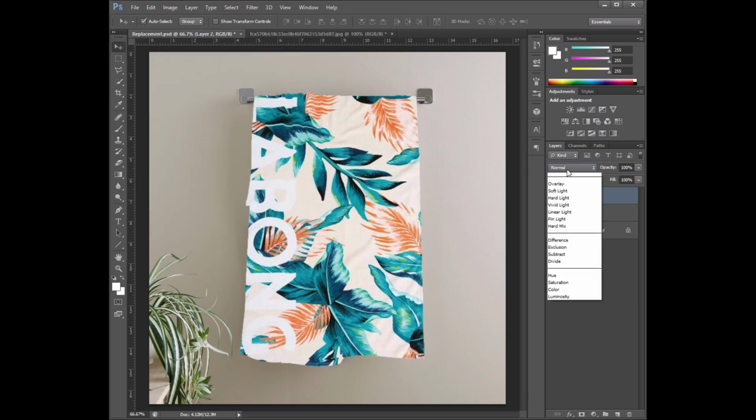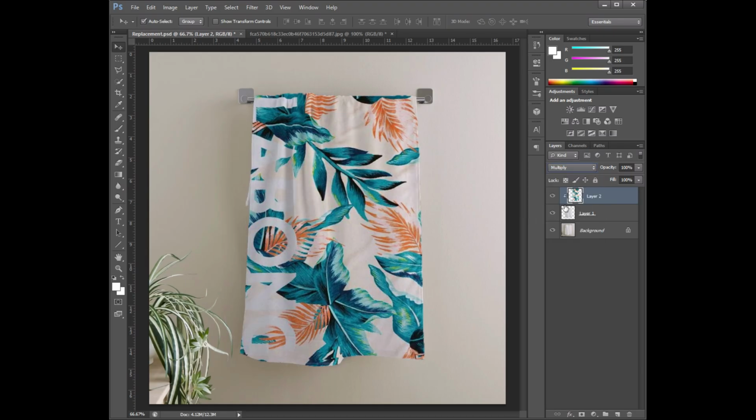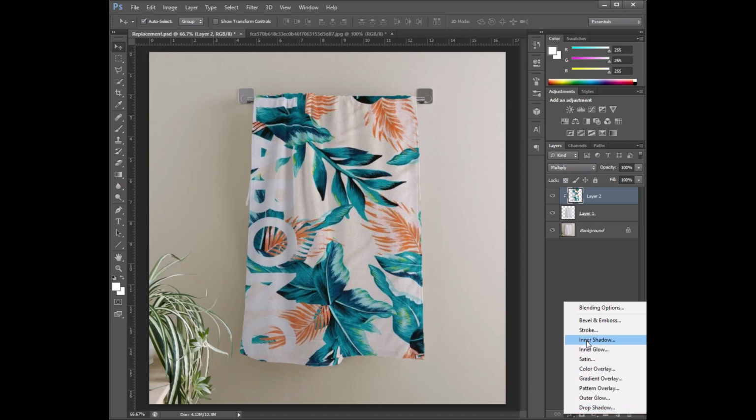Go to the right panel and change the blending mode to multiply. To refine the shadows, go to Blending Options and adjust the settings according to your needs.